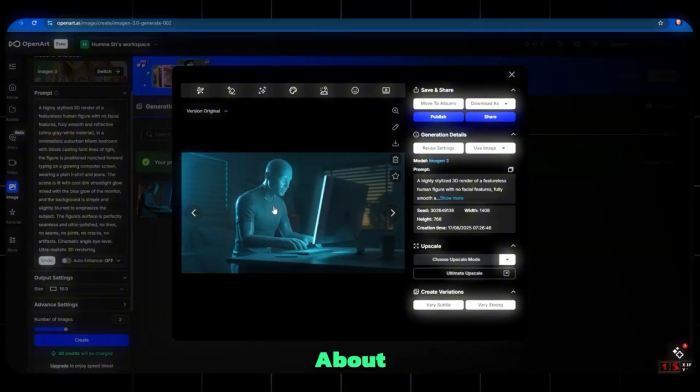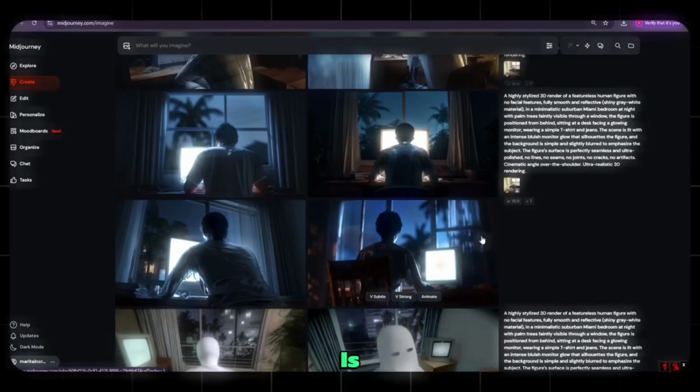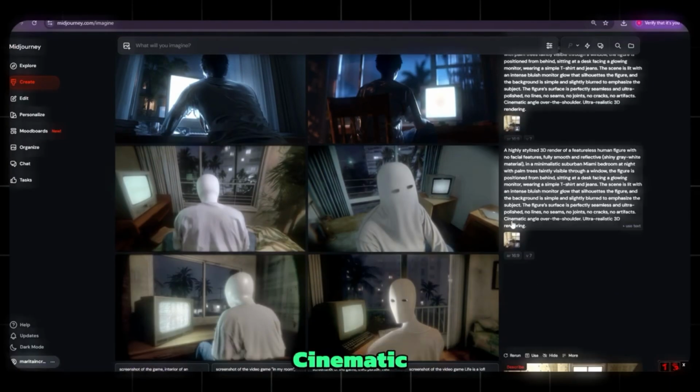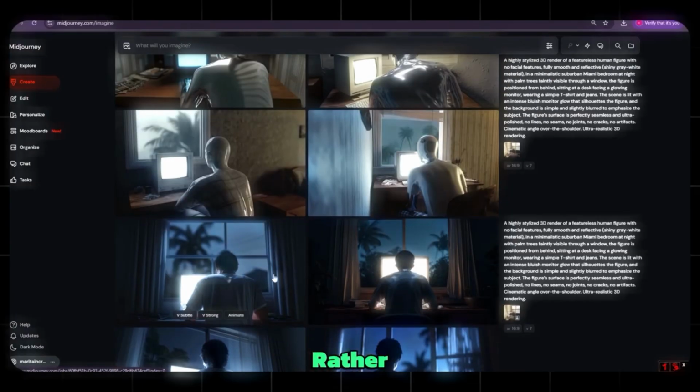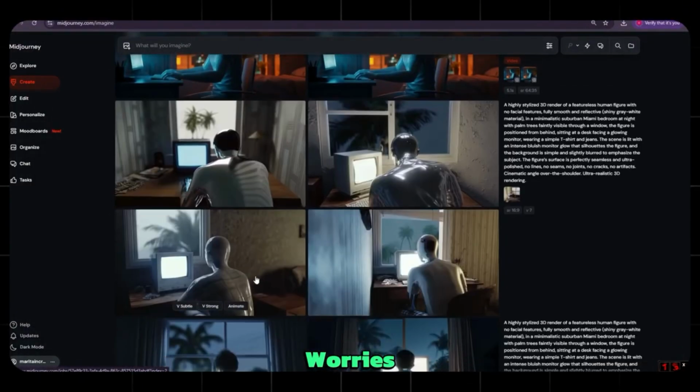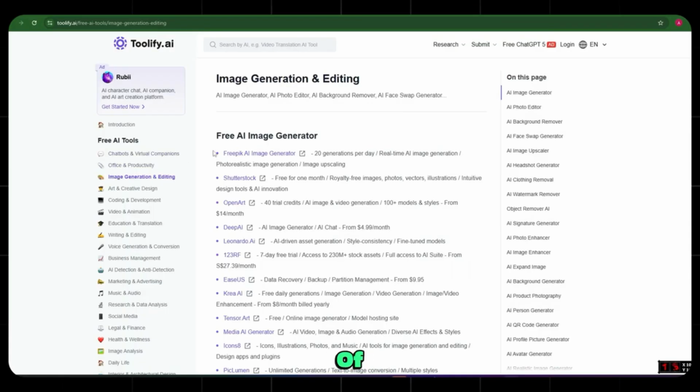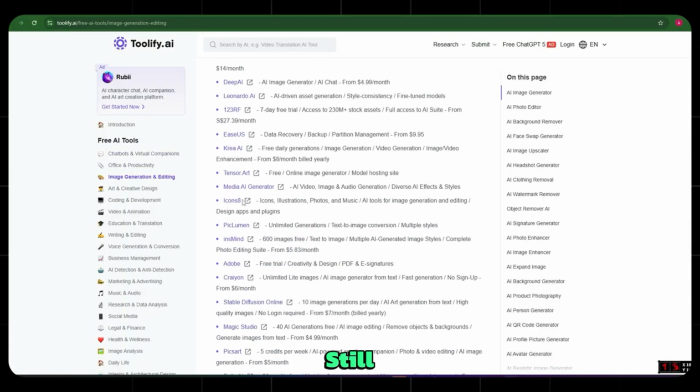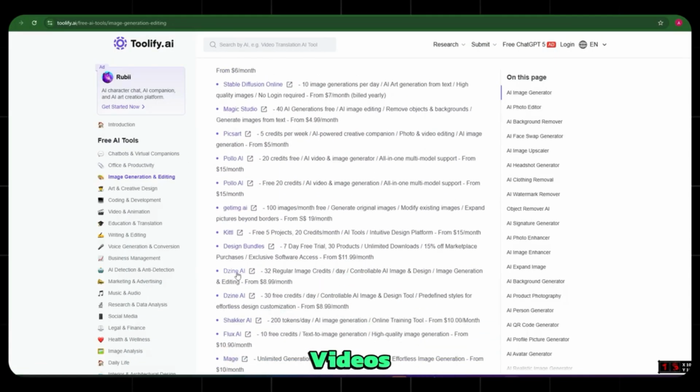If you're curious about upgrading your results, Midjourney is amazing for super detailed cinematic images. But if you'd rather not spend money right now, no worries. Toolify has a whole list of free AI tools you can explore to still get high-quality visuals for your videos.